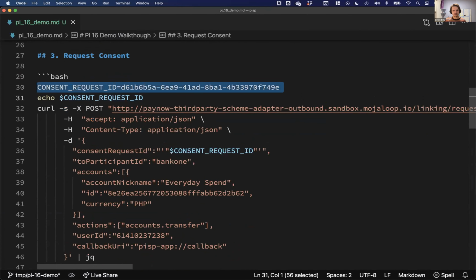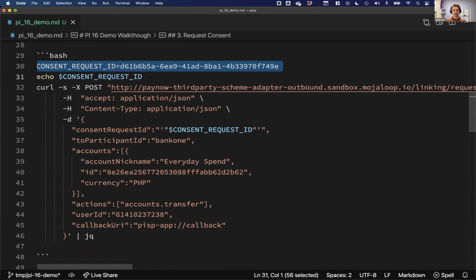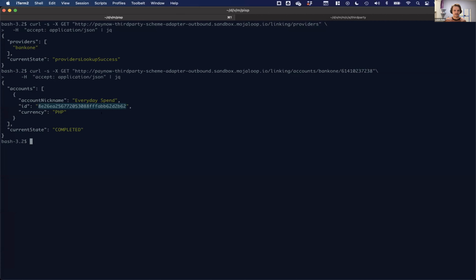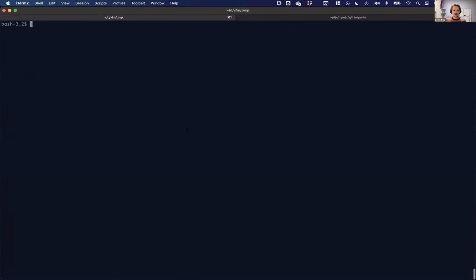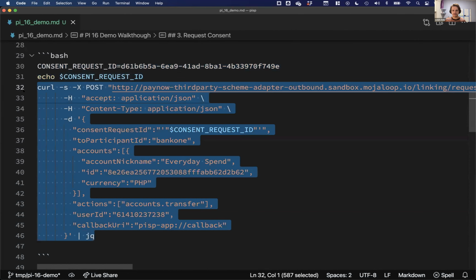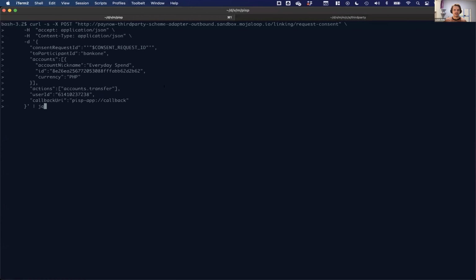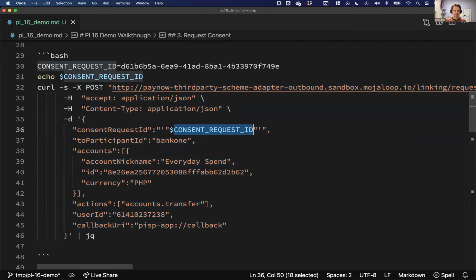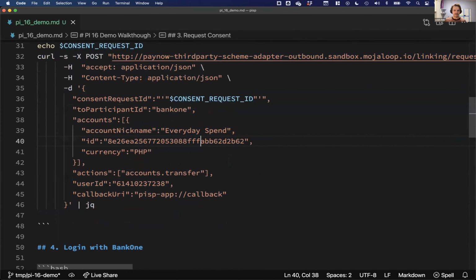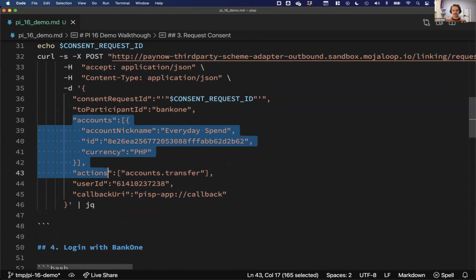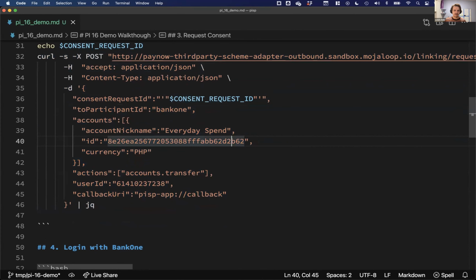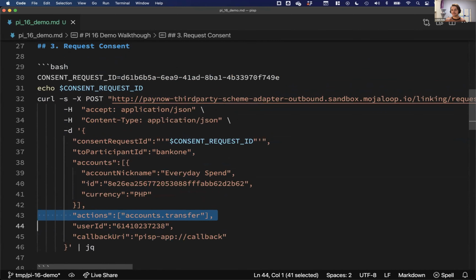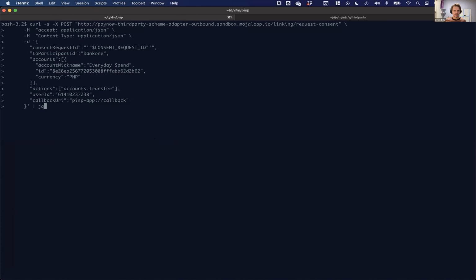So at this point, we're going to generate a consent request ID. This is something that we have to make up. It follows a predefined format. And then what we're going to do is send a request. I'll just highlight it here, it's a bit easier to see, to bank one to say, I want to link my Everyday Spend account from this user, and these are the actions that I want to be able to execute on that account. So we can send that off.